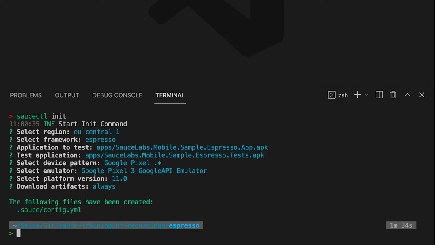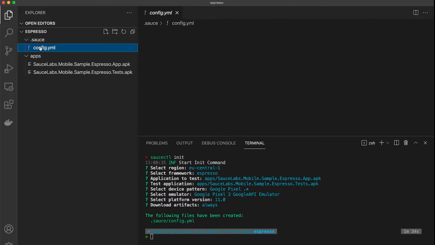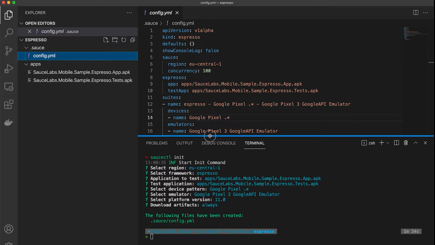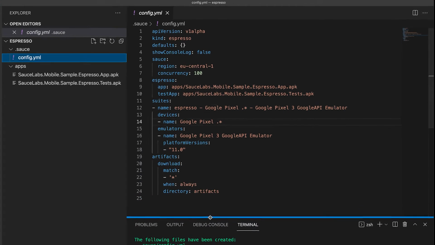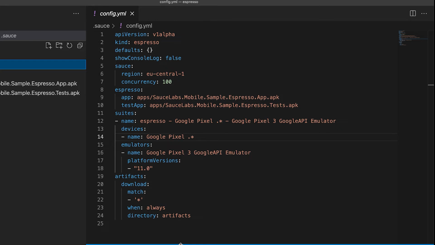As you can see, the default configuration file has been stored in the .saslabs folder. If we open the configuration file, you will see all the selected options from the init command. We would like to refer you to the documentation if you want to alter specific things in this configuration file.